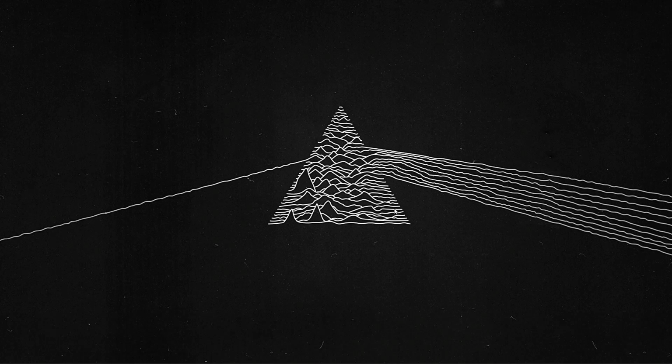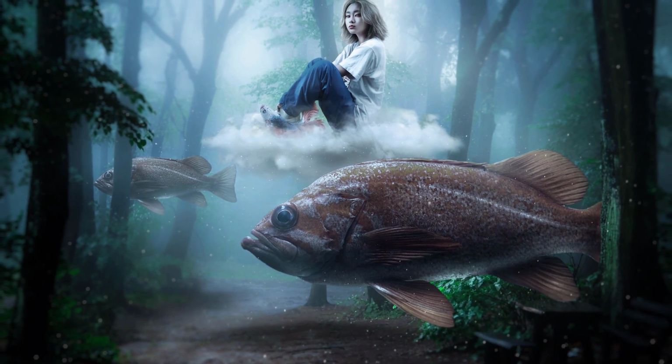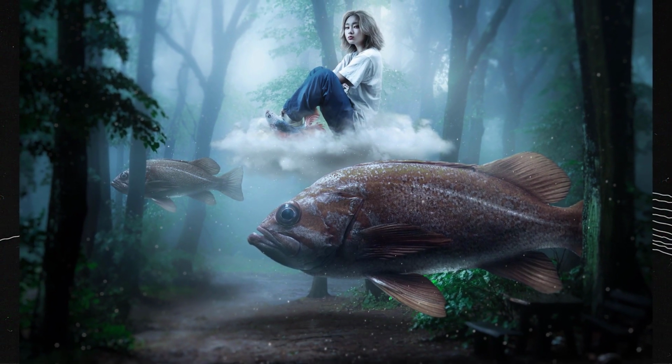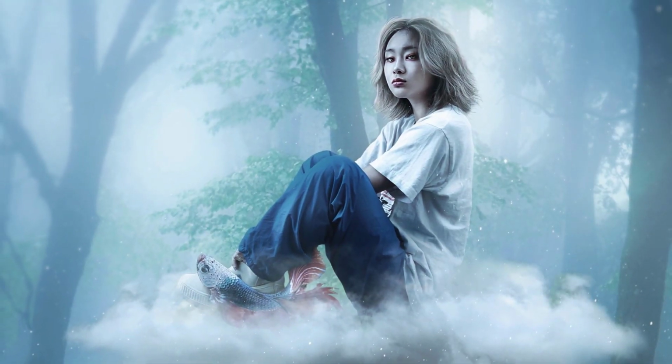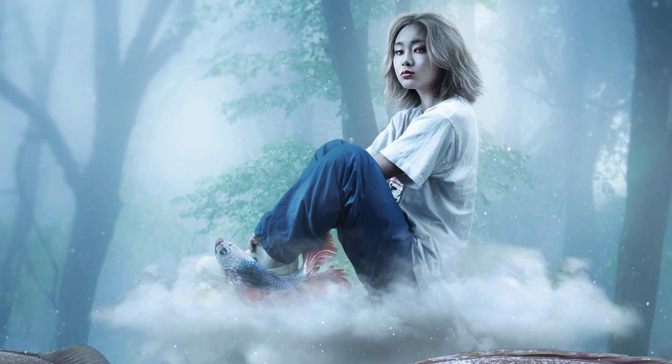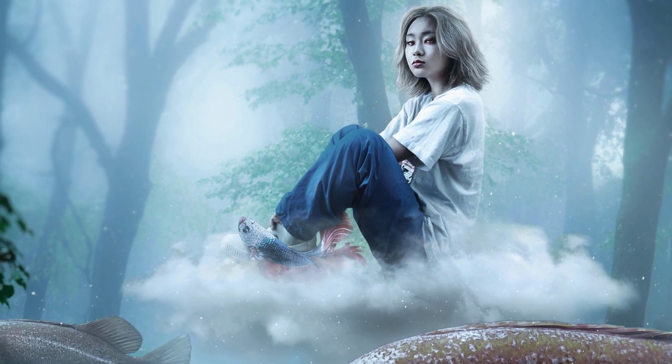In today's tutorial, it will be a little bit long, but we're gonna see how to create this really cool fantasy photo manipulation or photo composition that you can see in here using Adobe Photoshop. So if this is something that you always wanted to try, you can just follow along.